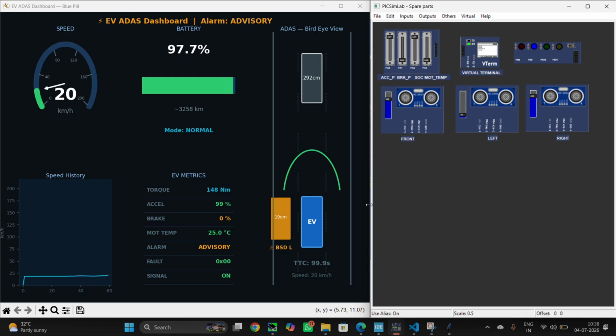the blue LED glows up and there's a blind spot in the dashboard. You can see the blind spot on the left. Also if I decrease the right side distance, you can see the green LED glows up and there's a blind spot on the right side also.